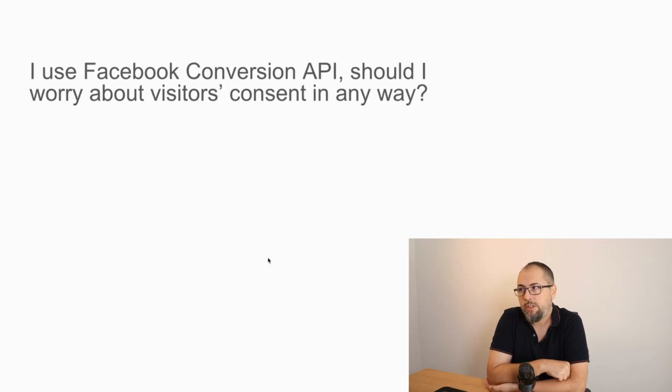I use Facebook Conversion API. Should I worry about visitor consent in any way? Absolutely. In fact, it's even worse because you share data from your users with a third party when you use Facebook Conversion API. So you definitely need to inform them, and if they are from GDPR countries, you need their permission to share data with Facebook. And I think Facebook's own terms require this kind of setup. So consent applies to Facebook Conversion API. Absolutely, yes.